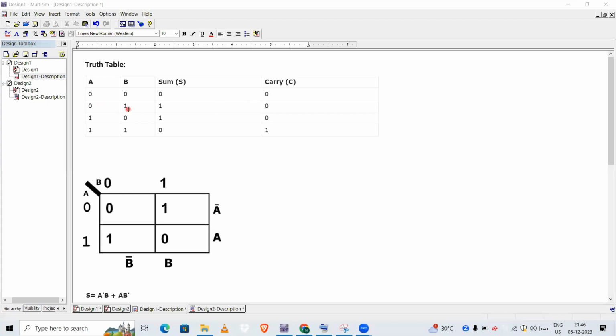When we add 0 with 1, the sum is 1, carry generated is 0. When we add 1 with 0, the sum is 1, carry generated is 0. Now, when we add 1 with 1, the sum is 0 and the carry generated is 1.